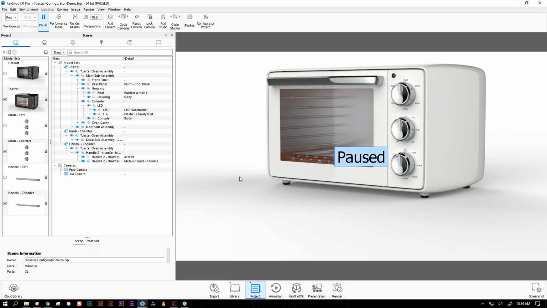All right, so that's generally the process of setting up the configurator in KeyShot 7. I went over a simple example of just changing material variations, and in this example we've seen some different component variations as well. How are we looking on questions over there, Josh?